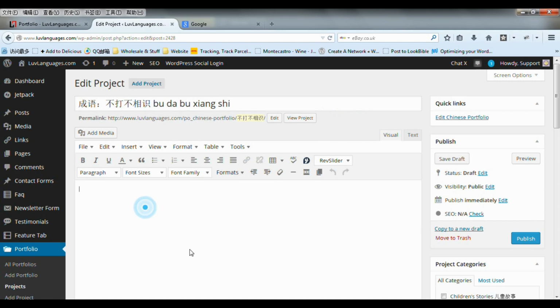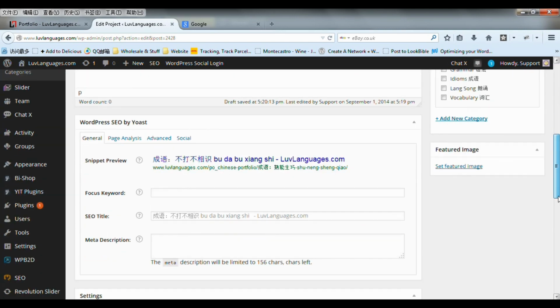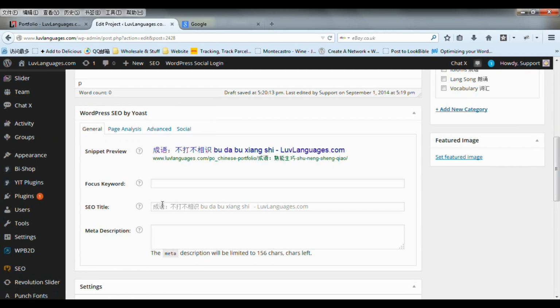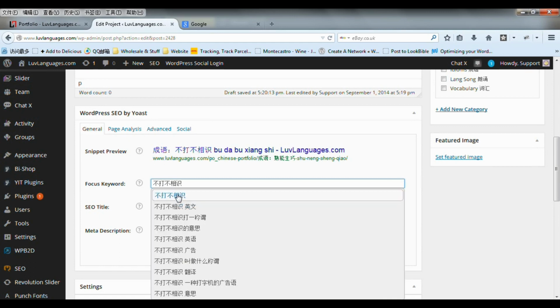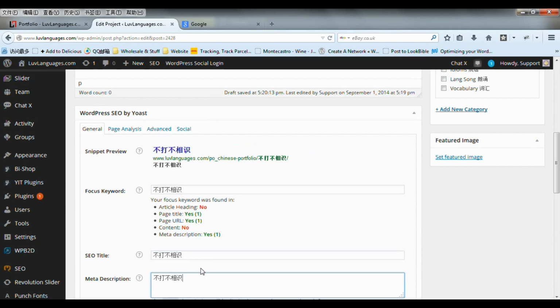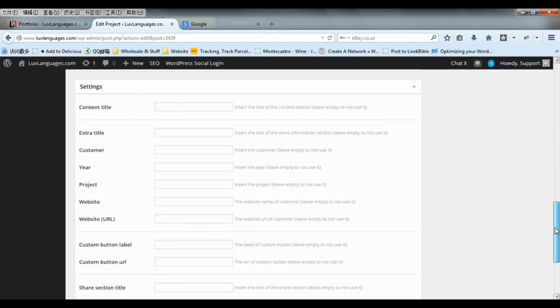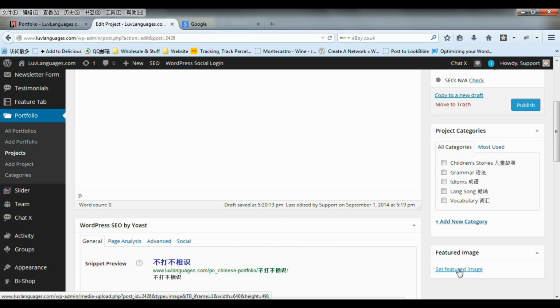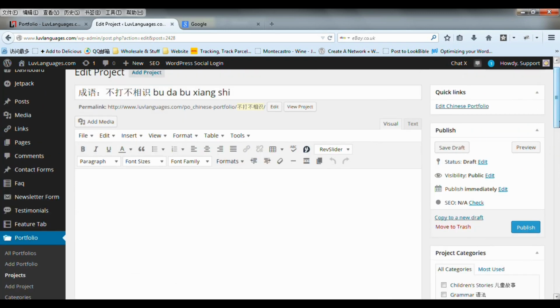You're obviously going to change the content, and then you're also going to need to change the SEO. So you're going to need a new keyword, whatever your keyword is, you're going to need to add it again to all these things. And then you're also going to need to change a few bits of information here. Set your featured image and choose a category, and then you're going to need to publish your new draft.